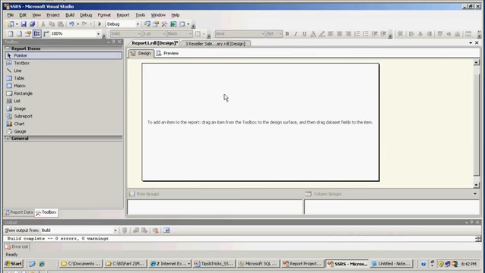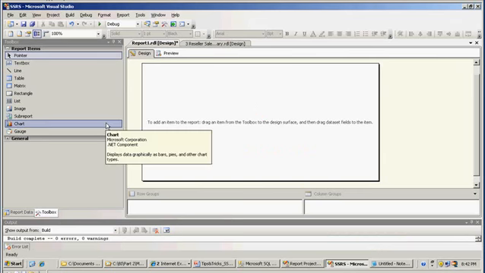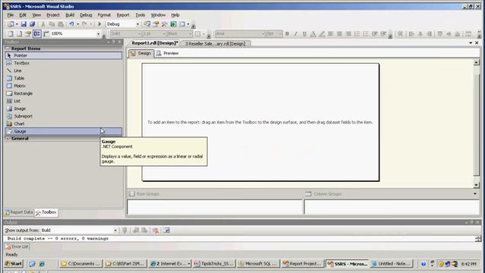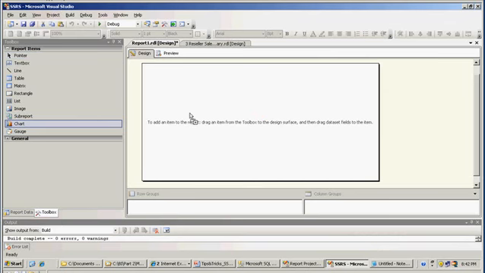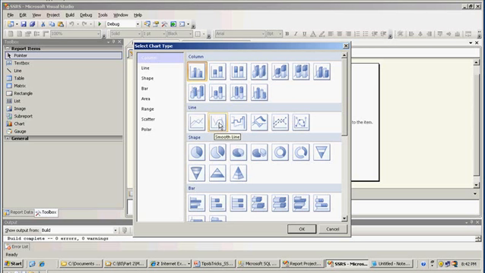Let's start off by looking at how to work with the chart. So you can see in the toolbox here that we have a chart control, and then we also have a gauge control. So if I drag over my chart control here to this area, it's going to ask me first of all what type of chart do you want to use.